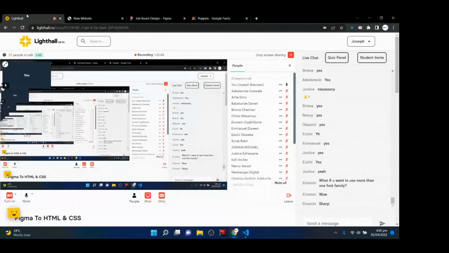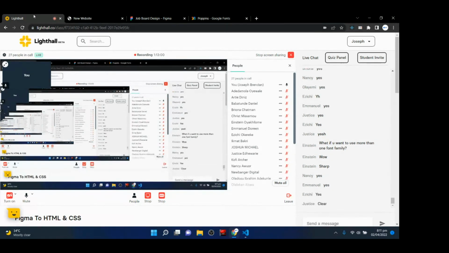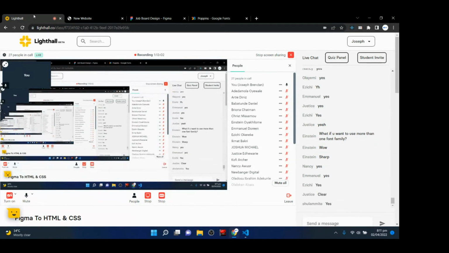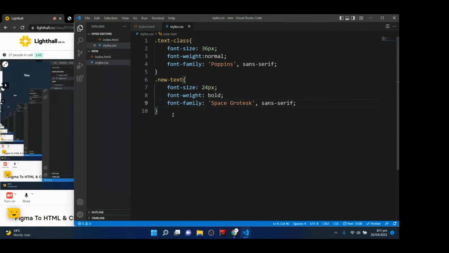Is that clear? Okay, everyone is saying it's clear. So that's it. That's how to use more than one font family. But as we proceed further, I will show you how to apply a global font family in the whole website. That's not for now.